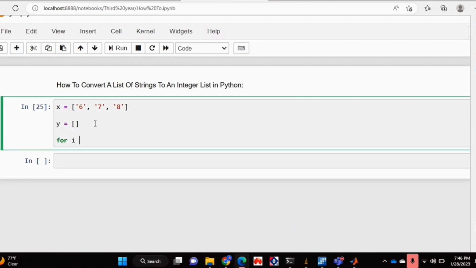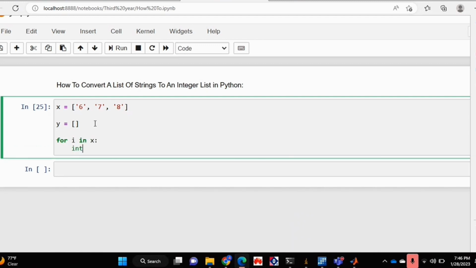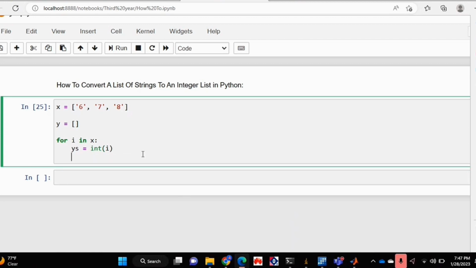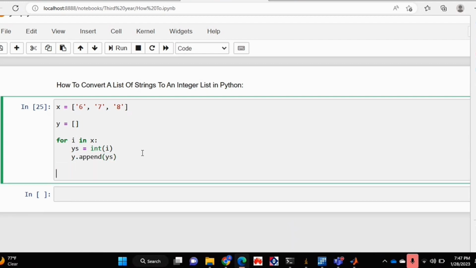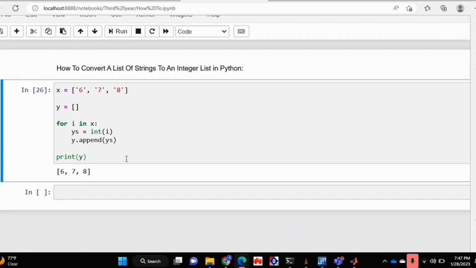So I'm going to say for i in x, and I'm going to convert all of these elements in list x to an integer by saying int of i, and I'm just going to assign a variable to this, so then I can say y dot append, which basically means that I'm putting all of these into my empty list y. So now if I print y, it will give me an integer list as opposed to a string list seen here with list x.